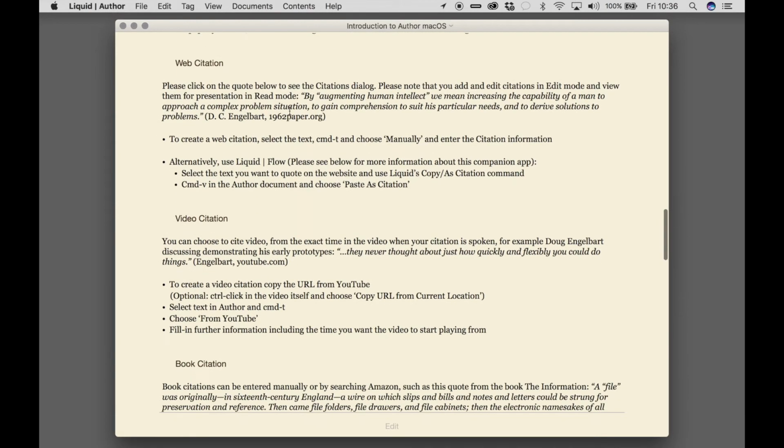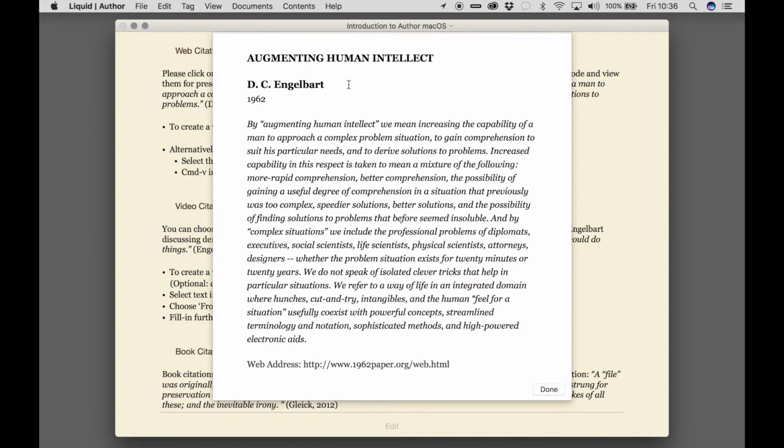Also, when you click on a citation in read mode, you get information about where the citation was taken from, and you get the full text.